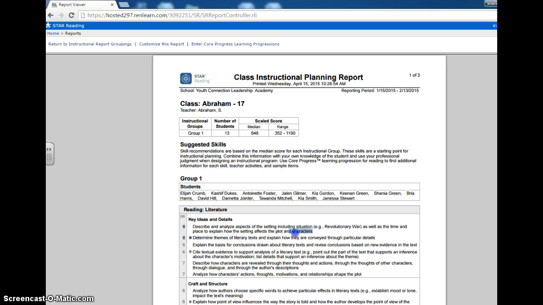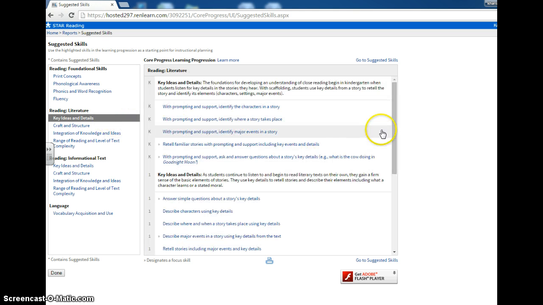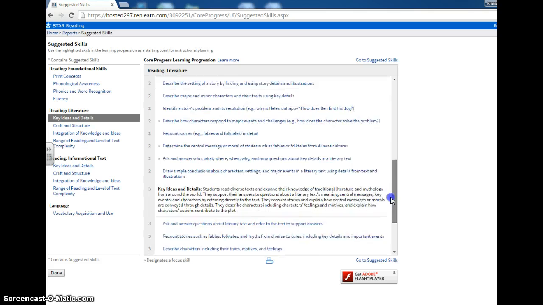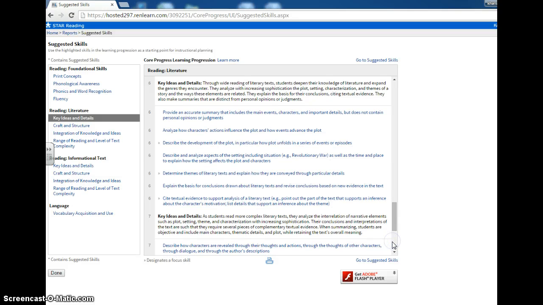So in order to figure out this skill or what it looks like or how to apply it, you need to go up here to Enter Core Progress Learning Progressions. And what you're going to be doing is going under Reading and Literature, Key Ideas and Details, which is the area that we talked about, and you're going to go down to sixth grade because this is pre-K all the way through high school. So we're going to go down to the sixth grade one, and it says, I believe it was determine theme of literary text and explain how they're conveyed through particular details.